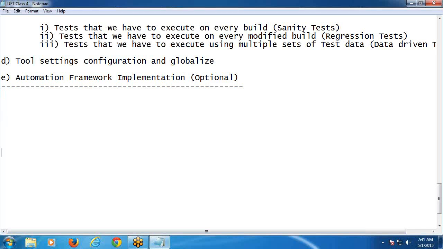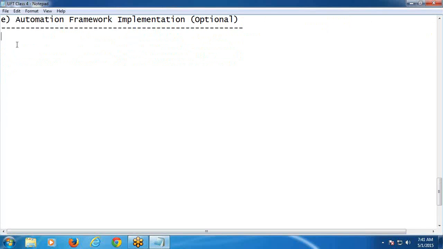Next, in manual testing, test design is the second phase, a single phase. In UFT, we can divide the test design phase into 2 sub phases. Second one, generate basic tests.